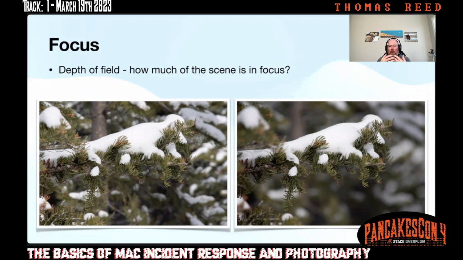Now, on a cell phone camera, you can't really control that per se, but you do have some other features like portrait mode on iOS that can help you get that blurred background look that you might be looking for. And that's kind of a substitute for controlling depth of field.